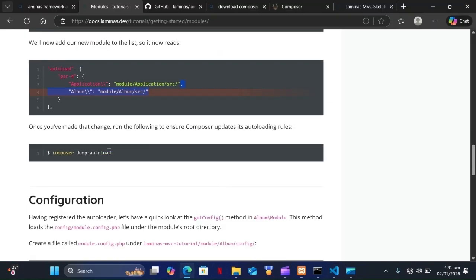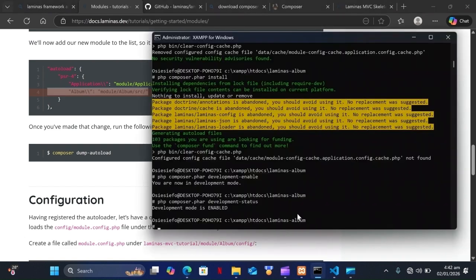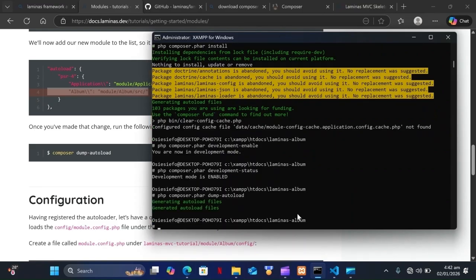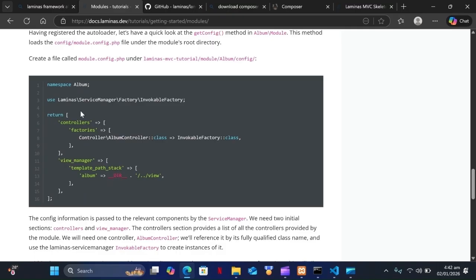Once we are done, we are going to dump autoload: php composer.phar dump-autoload to save our setup. Okay, done. So now let's copy this code to our config model config.